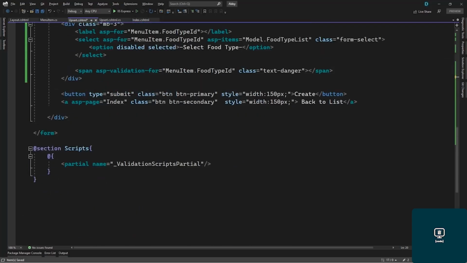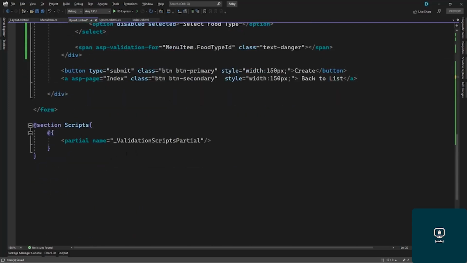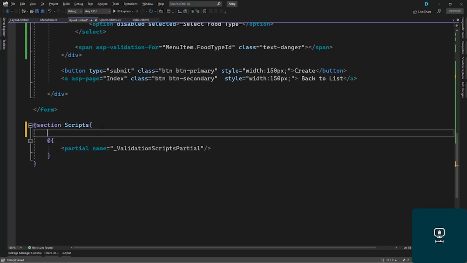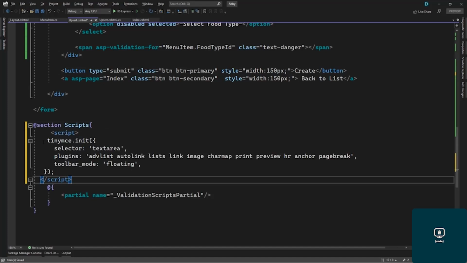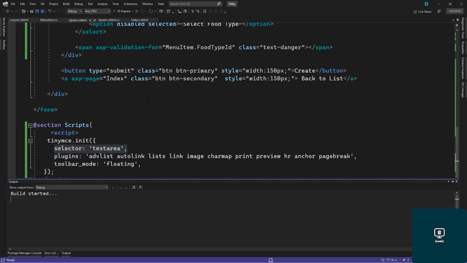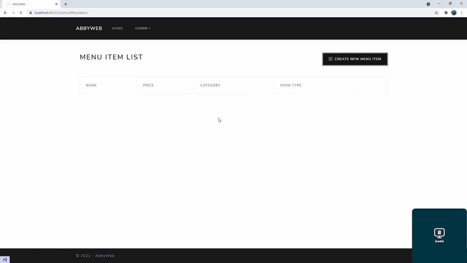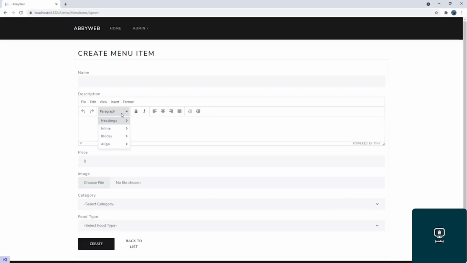Once you make this change, let's scroll to the very end where we have the validation scripts partial. Here inside the section of scripts, we will add a script tag, or rather, let's just paste what we copied. There is a script tag there already, and the selector is text area. That is what we have for the description. So with that, if you run this project now, you will see the fancy editor in action. Let's go to menu item, create, and great, you can see we have a rich text editor with fancy properties that we can use for description.